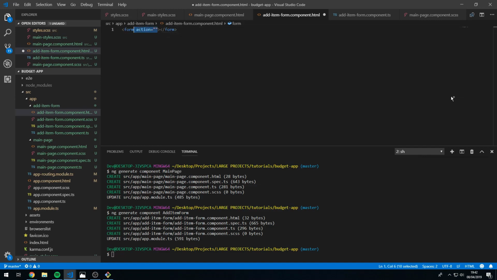Let's remove the action. We won't be needing that action. And in here, we can create a div with a class of field. And in here, we'll create a div with a class of field body. And inside here, we want to create a field. And also, we have to set the isHorizontal here, by the way. Let's set that. So that is horizontal.